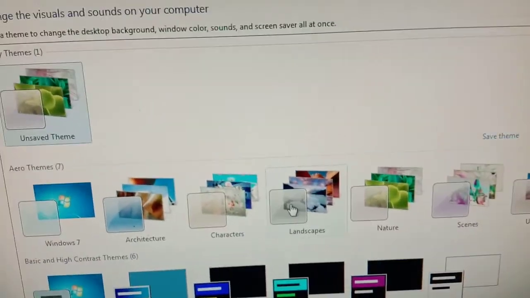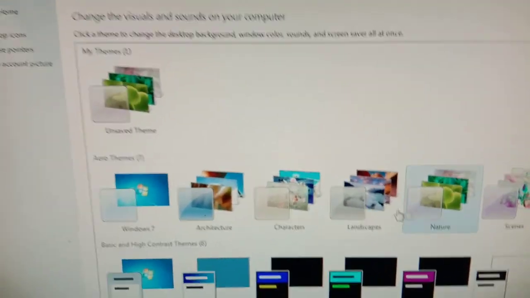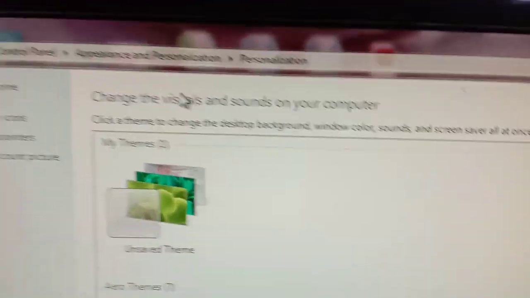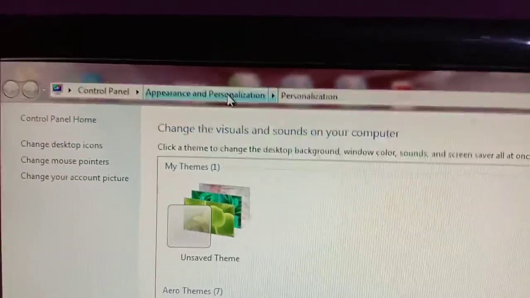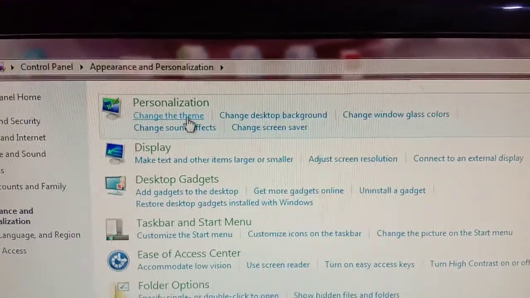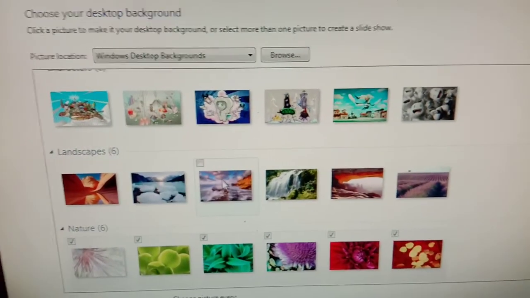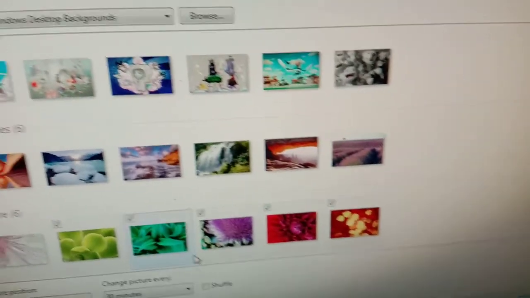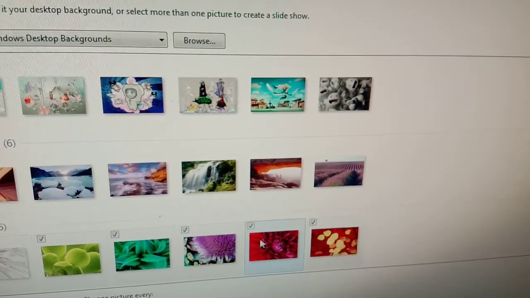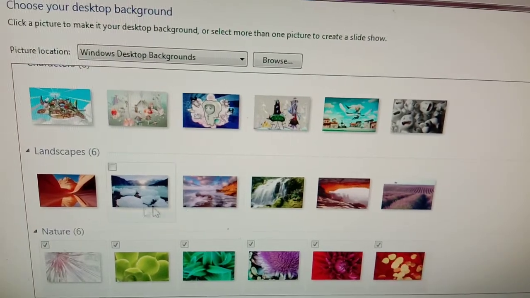Okay, so I saved this one, nature screen. I have saved this. Now go to appearance and personalization. Here we can change theme. So I already told you, change the desktop background. So here you can change the desktop background like this. Any one of you can select. For example, I want to select this.